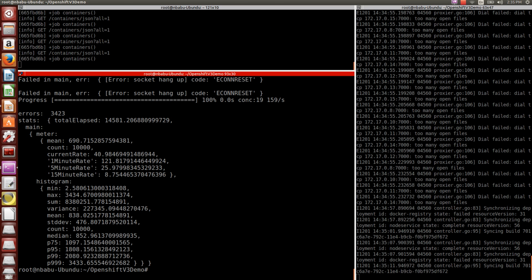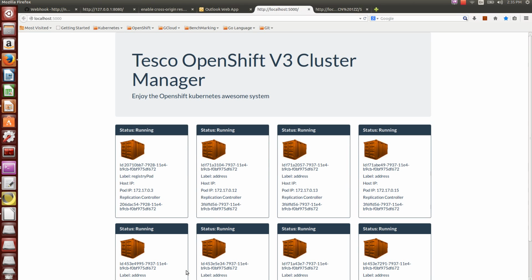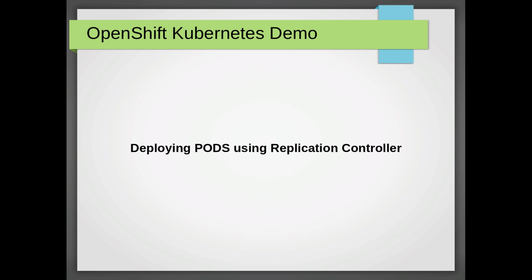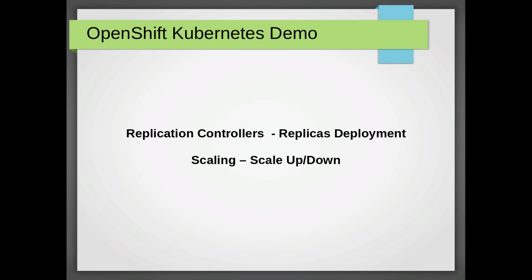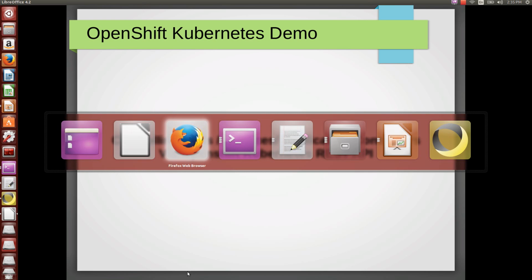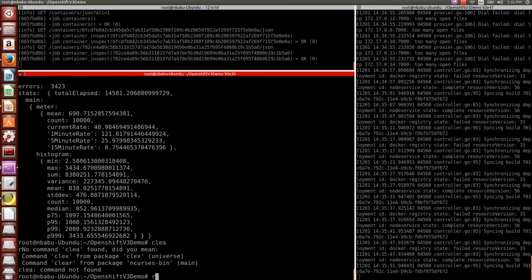So coming to the conclusions, I'm just going back to this. We are able to deploy pods using the replication controller, which is provided by OpenShift, and we are able to create the name load balancers. I already showed how we can do scaling in a robust manner, scale up and scale down in a second. And then how to control pod, services and application using the OpenShift Kubernetes REST API. I'm going to show a little bit of commands about it.